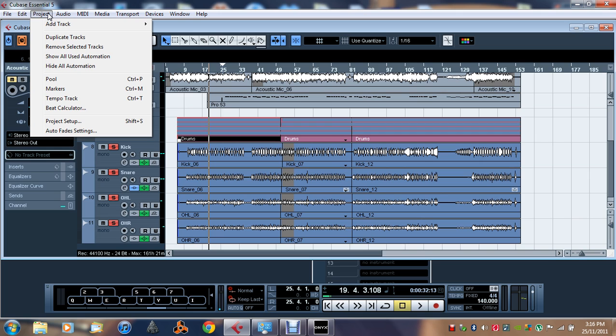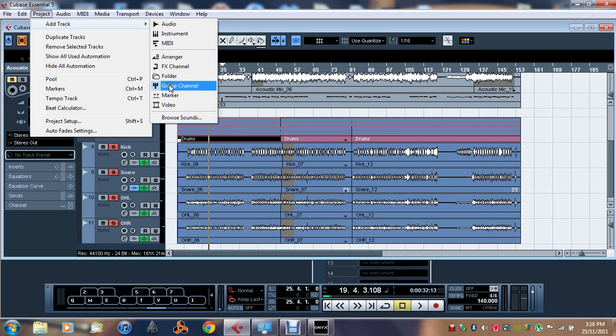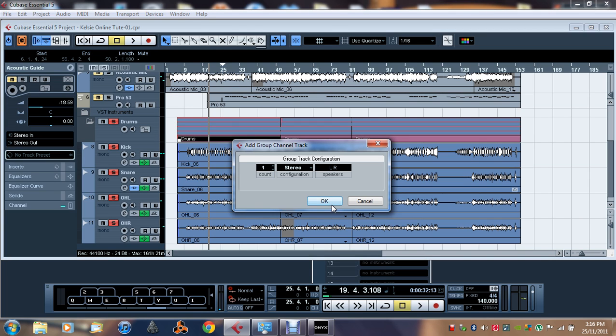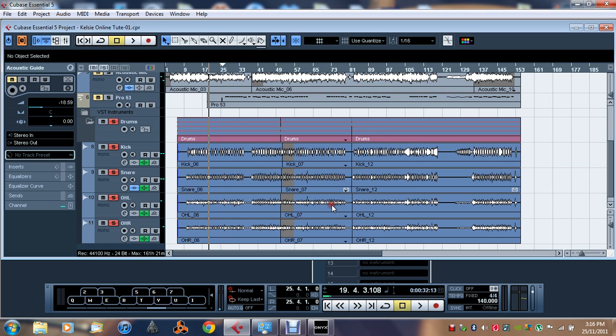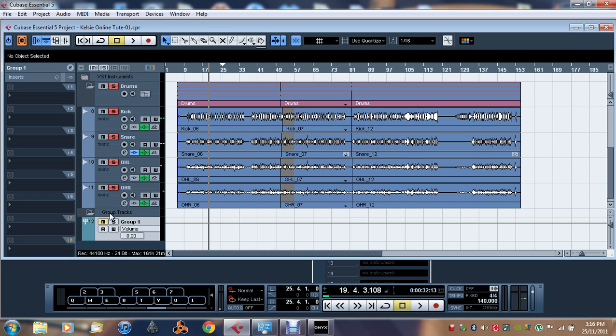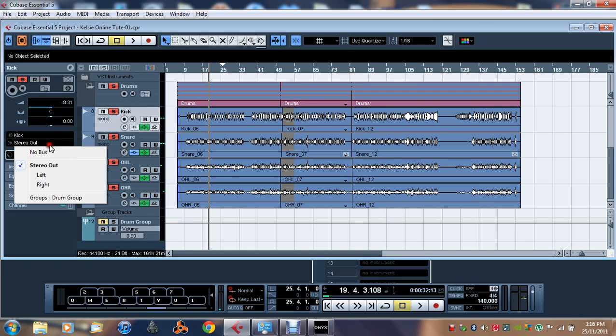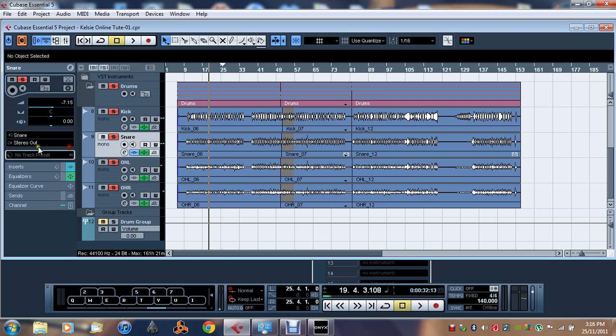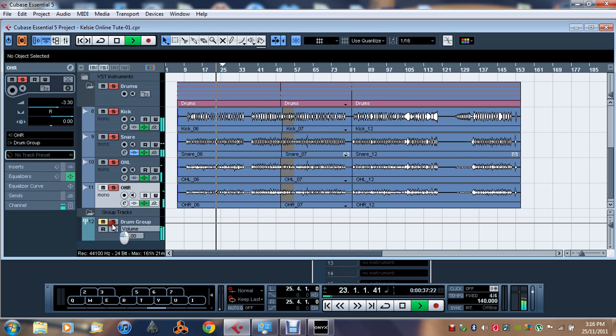Okay, so first off, I'll make a group channel for the drums. Make it stereo to keep all the panning correct. And that's down here, so I'll name that drum group. And what I'll do is put the output of all of these to the drum group. Now, you shouldn't hear anything there, but when I unmute it, yep, I've got the drum group.